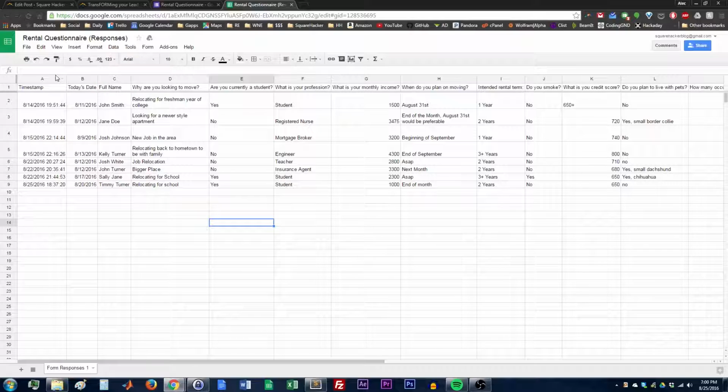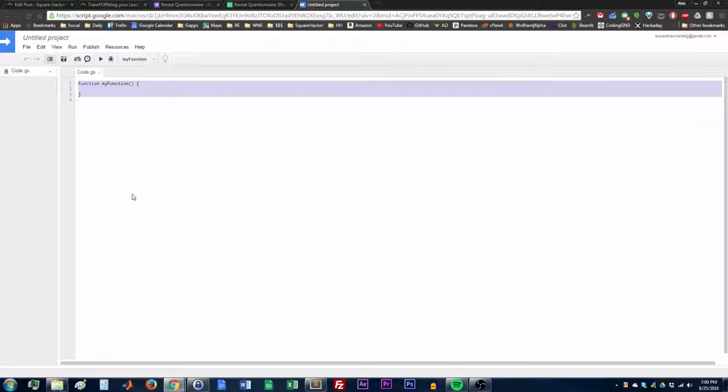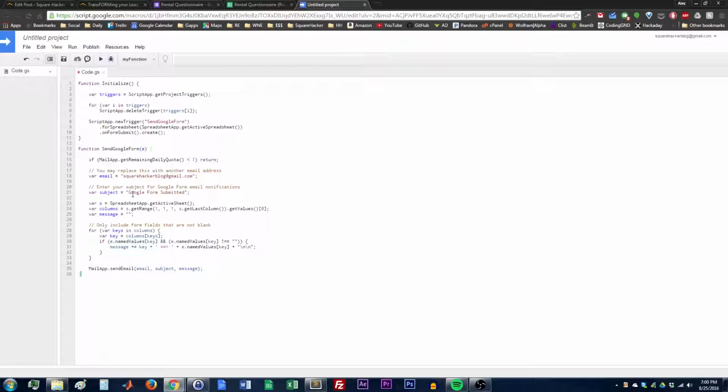So then what you want to do is go up to Tools, and click on Script Editor right here. So now this is going to bring up a new project script for you. So you're going to take the code from my blog post, and you're going to paste it in. So you're going to just take out these lines, throw them in.